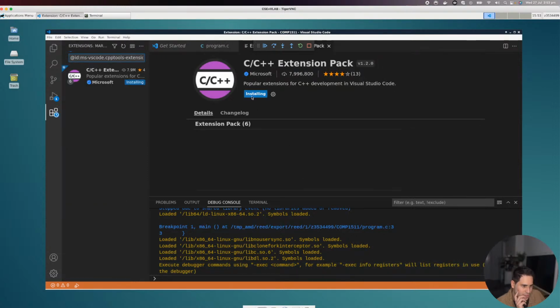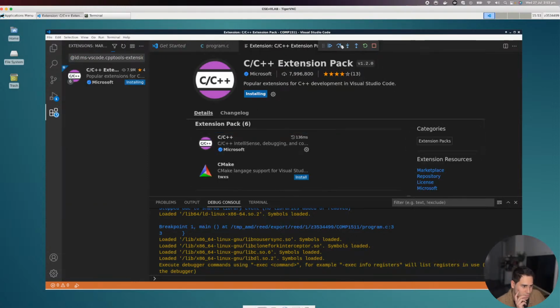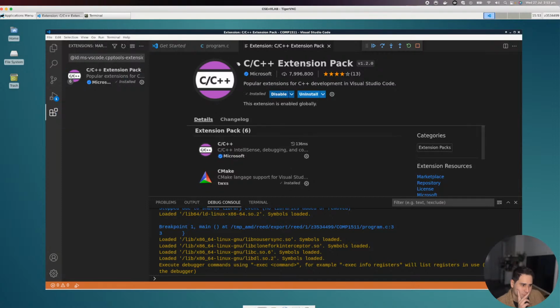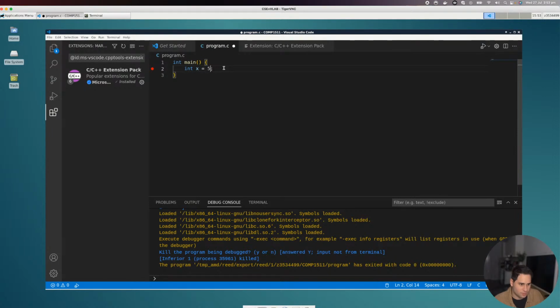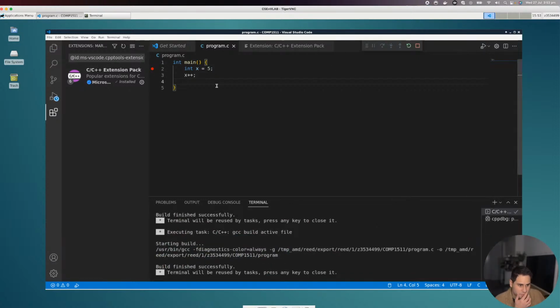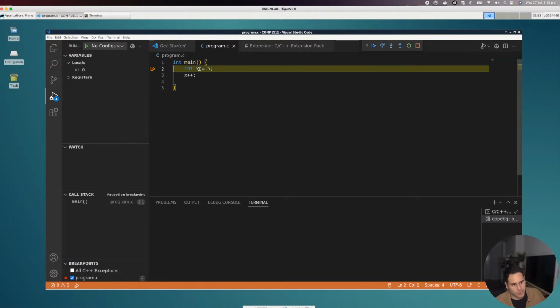Yep, didn't I already do that? Okay, cool. So int x equals 5, x plus plus. Put a breakpoint there, for example, save that, run that. There we go. Cool, so there you go.